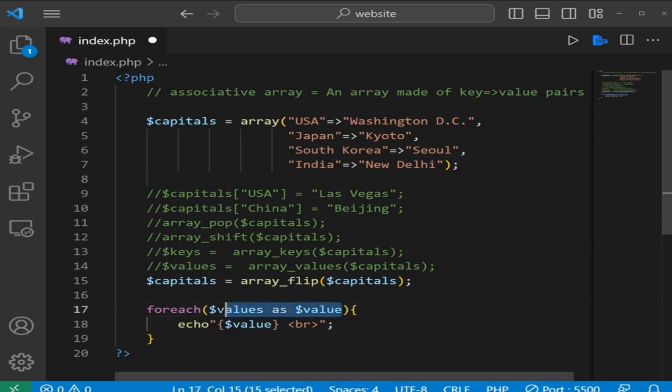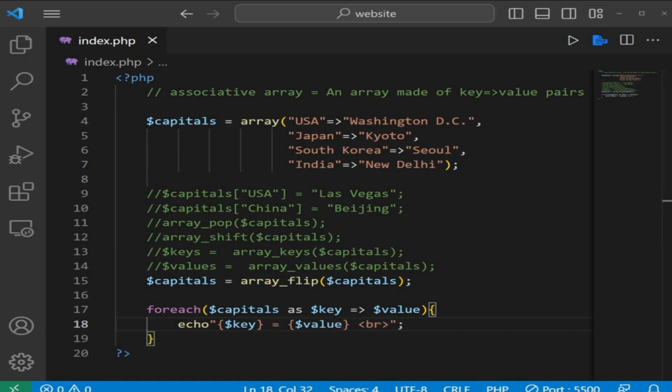Then we need to change our foreach loop again. So we have capitals as key, arrow, value. Then we will display every key and every value. Key equals value. Our values are now switched with our keys. The capitals are now the keys. The countries are the values. That is the array_flip function.